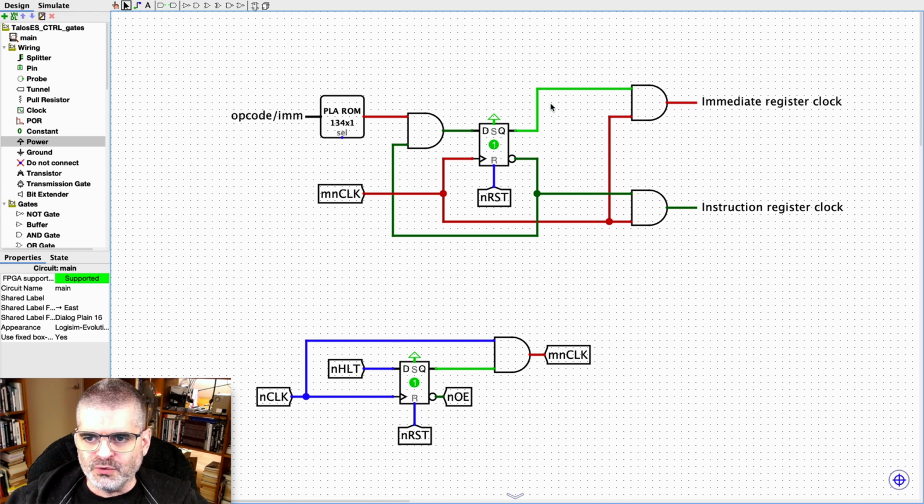And then the 1 will go into an AND. The other input of this AND is the negative clock. So the negative clock will be passed to the immediate register. And the immediate register will clock. In other words, immediately after a load immediate, in the next cycle, the immediate register will be clocked and the instruction register will not, because this is the complementary output. If this Q is 1, then this is 0. And if this is 0, then the clock is not passed to the instruction register.